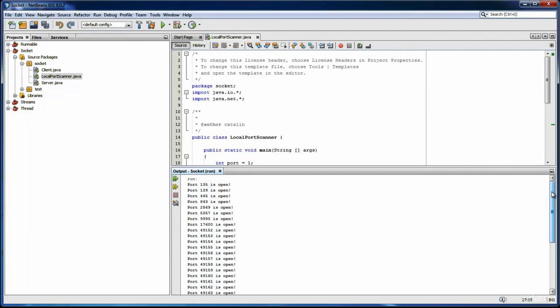Let's say you have the IP address of a remote host. That host can be anywhere on the internet and you can scan its ports as long as the remote host IP address is reachable. I'm going to show you how to do that in a next lesson.